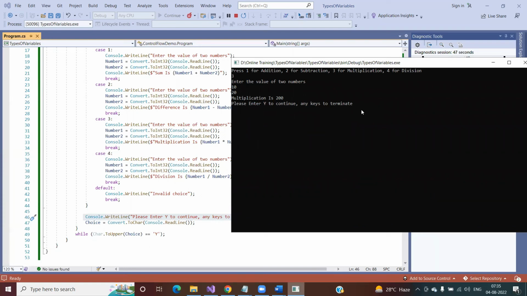And if I don't want to continue, I can enter anything. Suppose I want to continue, I just press small y. If I press small y or capital Y, it doesn't matter. Why? Because we are converting the character to uppercase, right? So if I'm converting to uppercase, that means irrespective of small letter y or capital letter Y, it will be converted to capital letter Y, and then it will come back. So I'm entering small y.